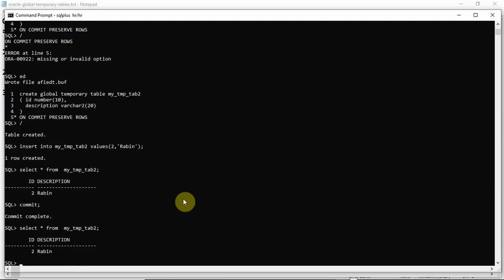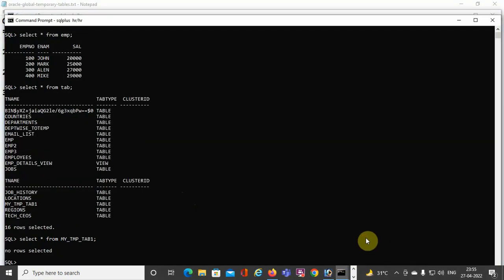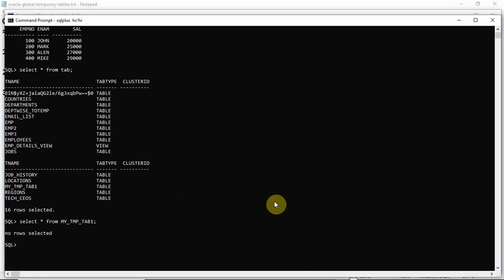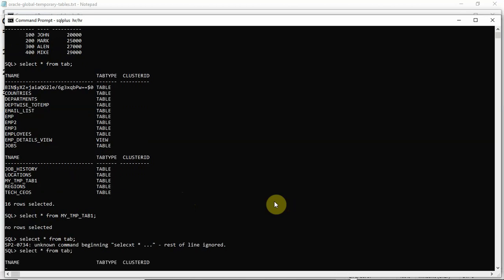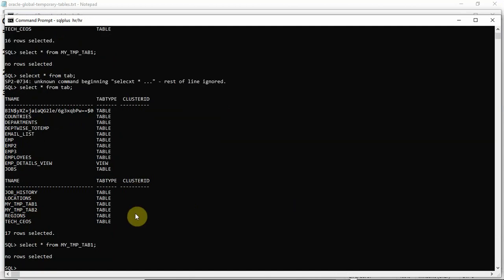But if you see my next session, I can write select star from tab. I can see the two tables here. If I select star from the first table, I cannot see any rows.